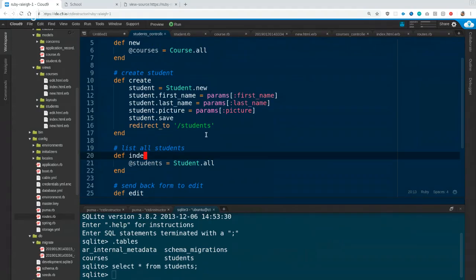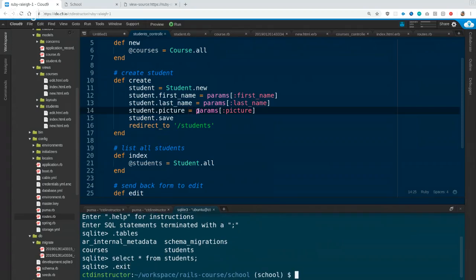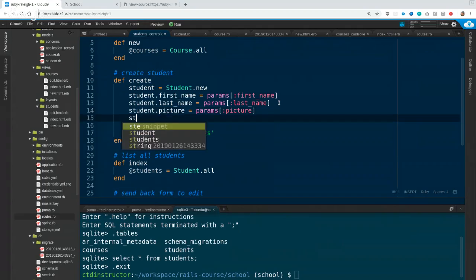Maybe I made an error. Student. Oh yep, I forgot the course. So let me exit from here. You see that I didn't add to my list of things the course. So student.course_id equals params course ID.